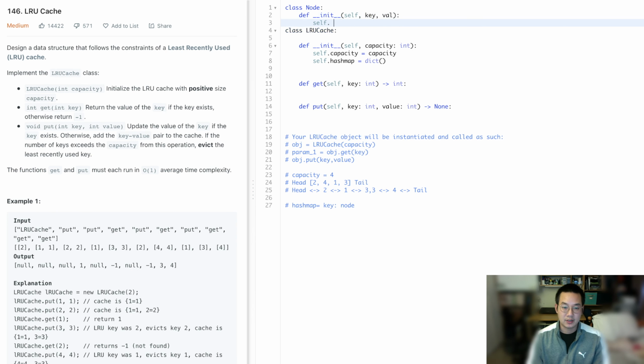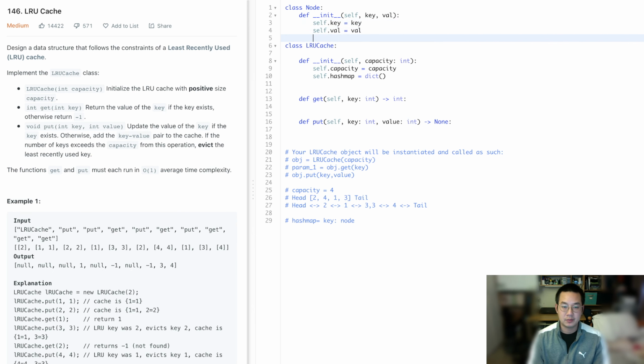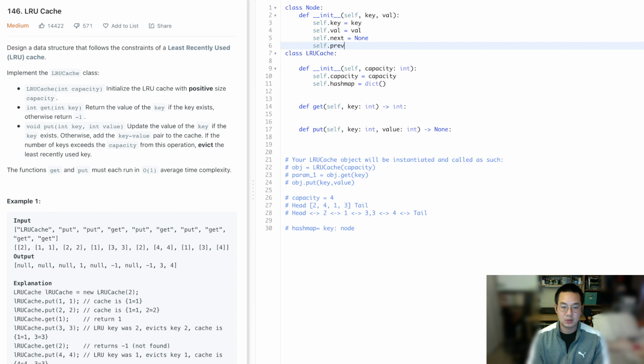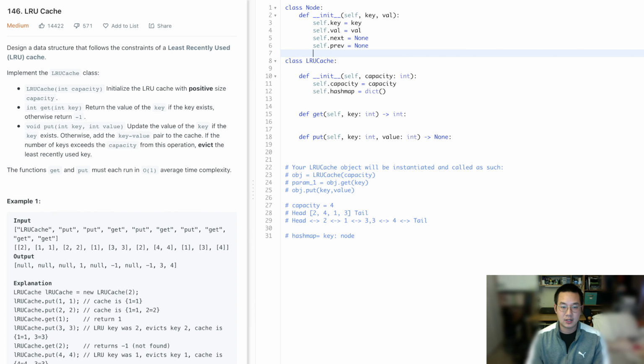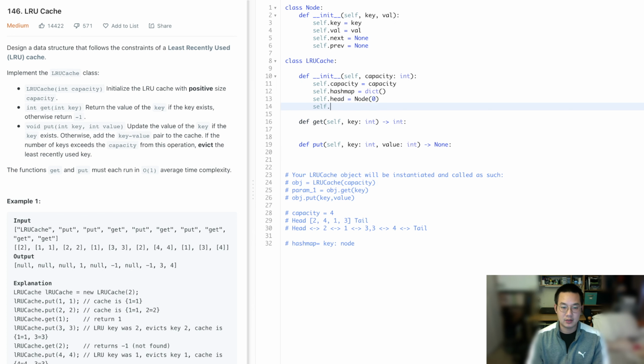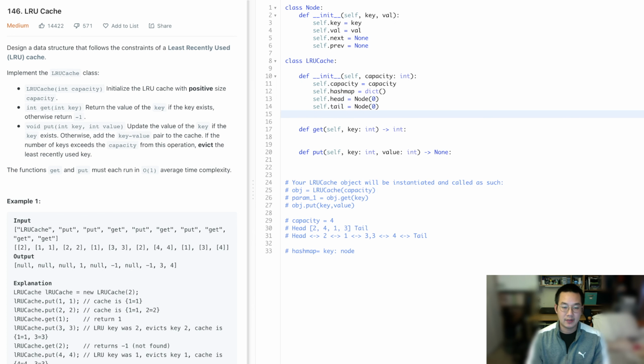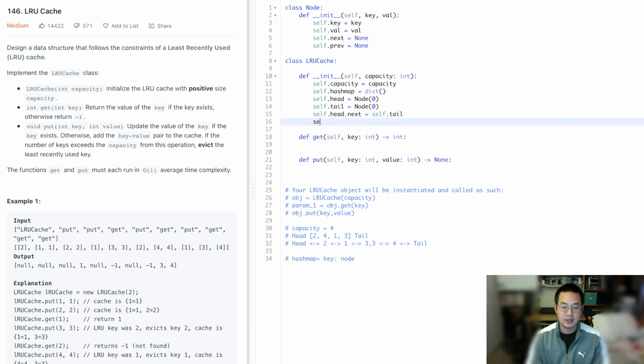So self.key equals key. Self.value equals value. We should have a self.next equals None, and self.previous, the previous node, equals None. And that's our node. So let's get self.head equals Node(0), and self.tail equals Node(0). And let's point them to each other. So head.next is equal to self.tail, and self.tail.previous is equal to self.head.